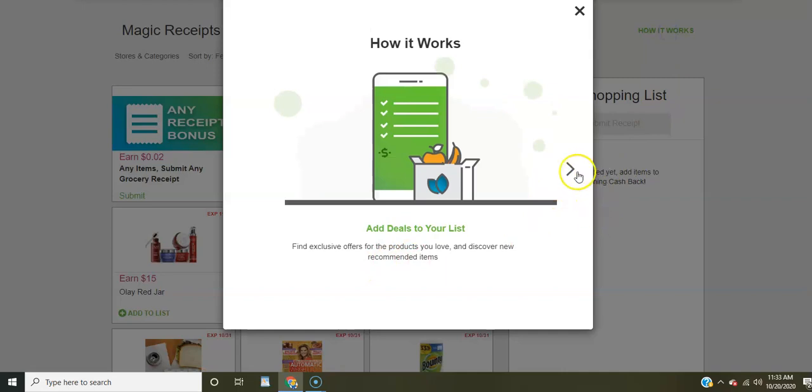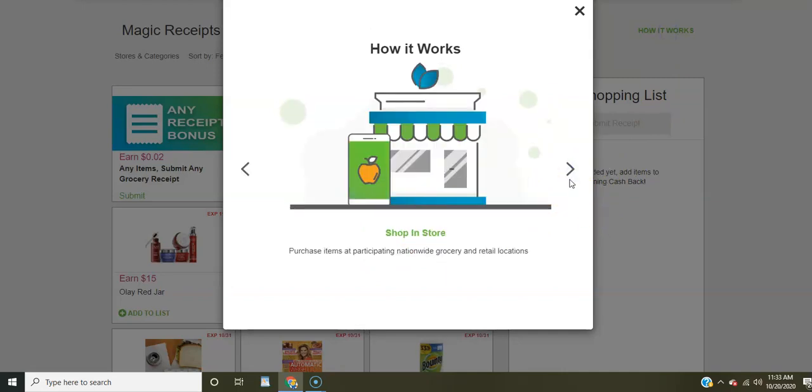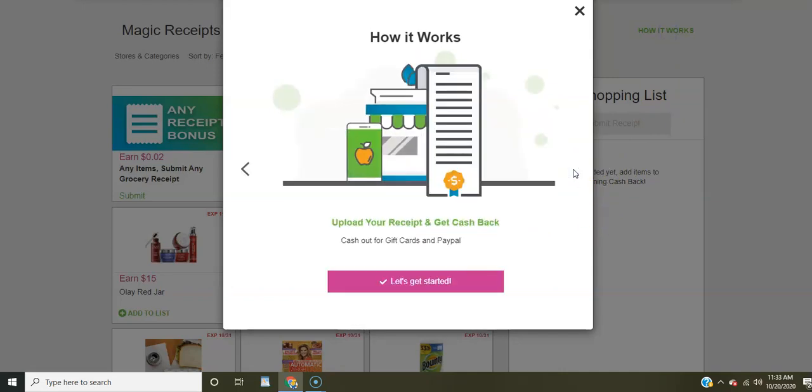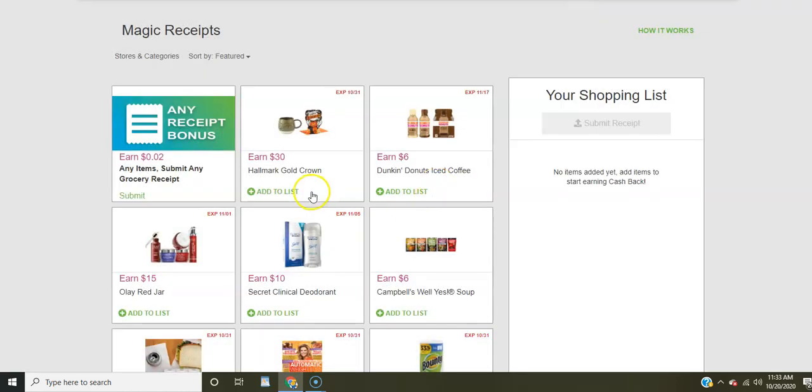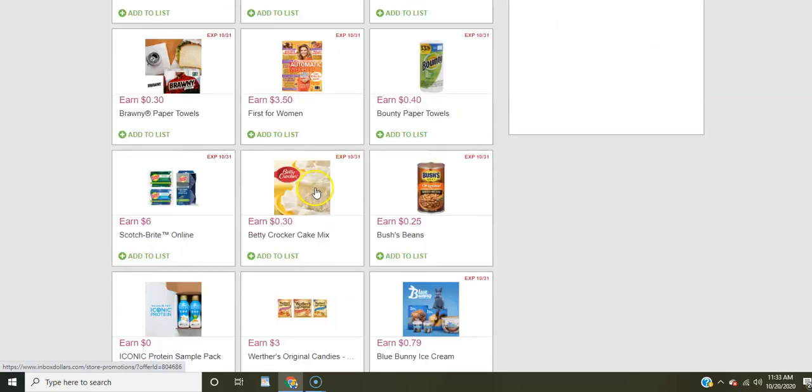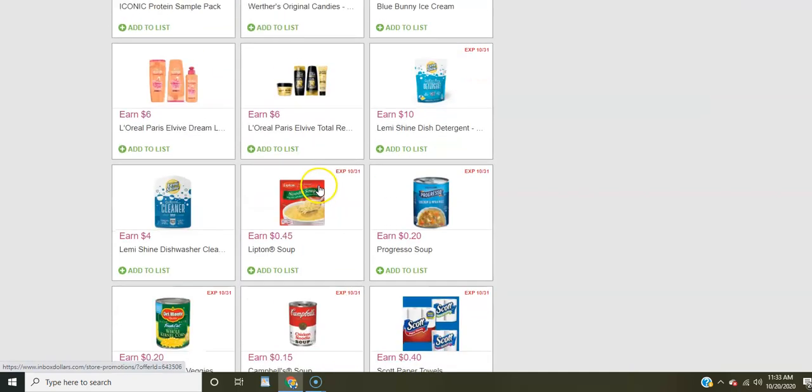And they say that you can find those different offers, you can shop in the stores that they have selected, and then you can cash out for gift cards or PayPal. So here I wanted to show you too, most of these offers are in store.